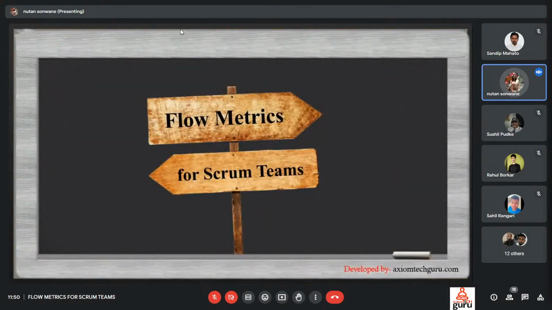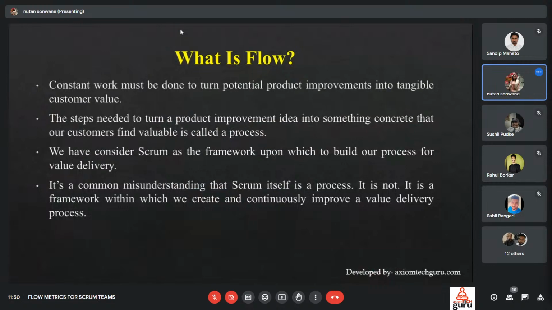So today our topic is flow matrices for Scrum team. See, for a particular planning by Scrum, we need to follow a particular flow regarding the work completion as well as the production. Constant work must be done to turn potential product improvement into tangible customer value. The steps needed to turn a product improvement idea into something concrete that our customer finds valuable is called a process. Here we have considered Scrum as the framework upon which to build our process for value delivery.